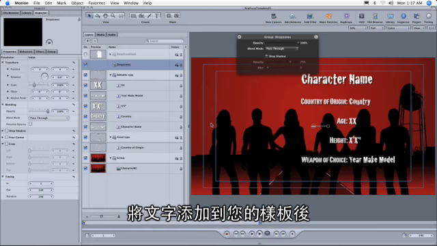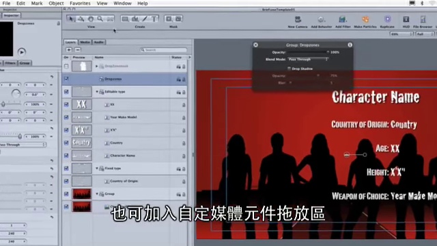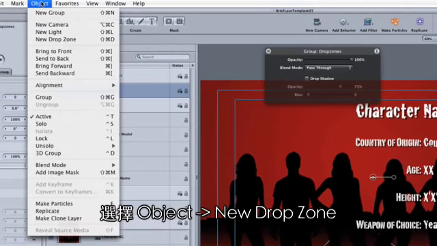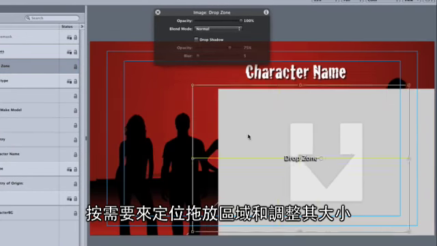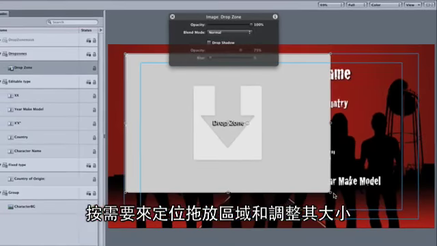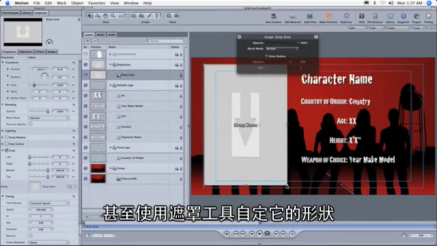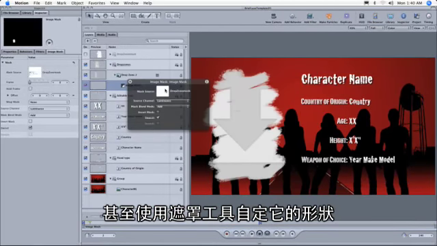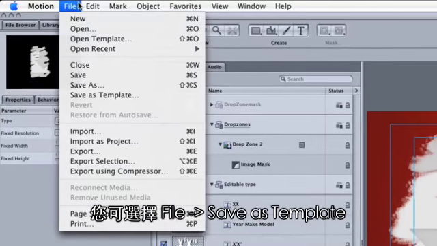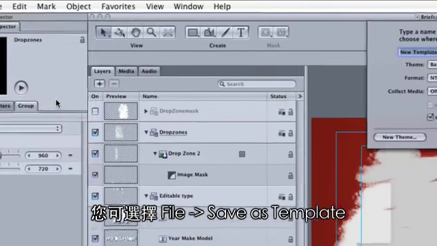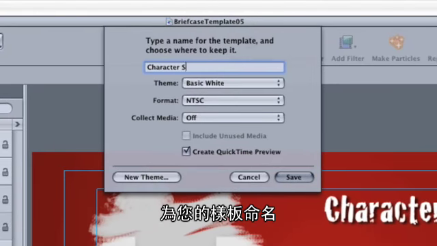After adding text to your template, include drop zones for any custom media elements. Choose Object, New Drop Zone to insert a drop zone into the canvas. Position and size the drop zone as desired, and even use masking tools to customize its shape. When you're finished creating, choose File, Save as Template. Name your template and choose the appropriate categories under which it should be listed.